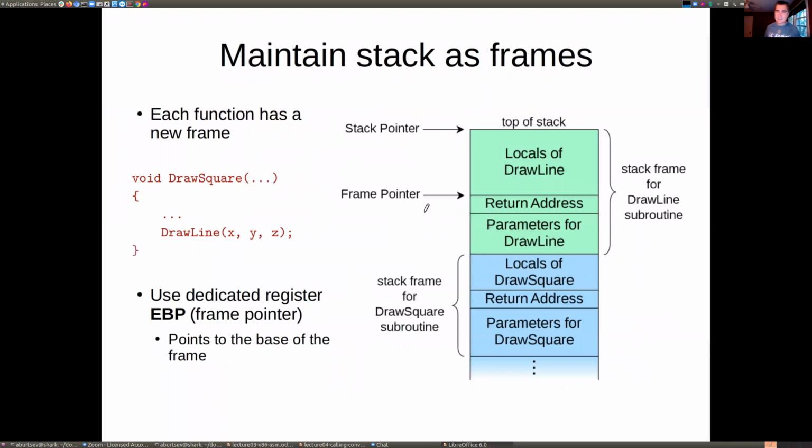Let's first introduce this idea of a stack frame. It's a little unusual, so I will explain. You will understand gradually why we need it. But just bear with me for a sec. A stack frame is an area of a stack which belongs to a single function. So in this case, function draw square invokes a function draw line, and there is a stack frame for the draw square function. That's this blue area. And when we call draw line, this is the stack frame for the draw line function.